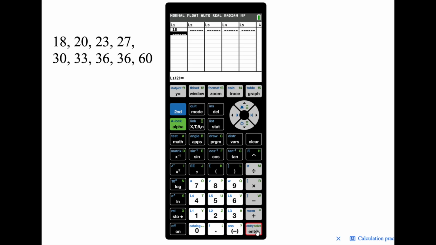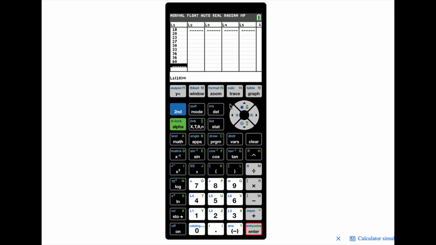18, enter. 20, enter. 23, enter. 27, enter. 30, enter. 33, enter. 36, enter. 36, enter. And 60, enter. After entering the data, if you want to leave the screen, press Second Mode.